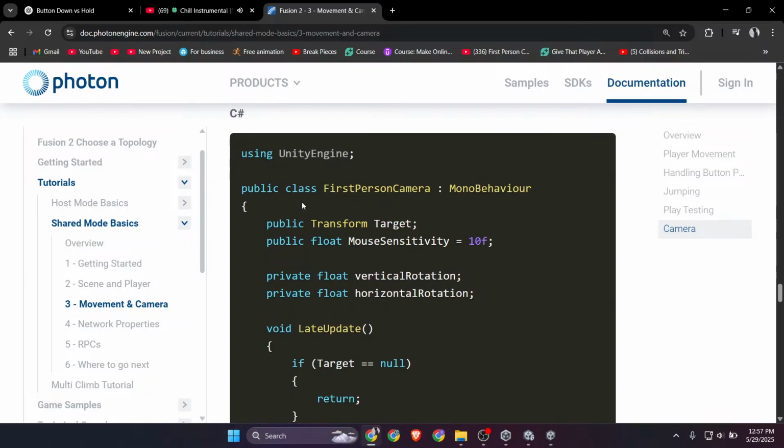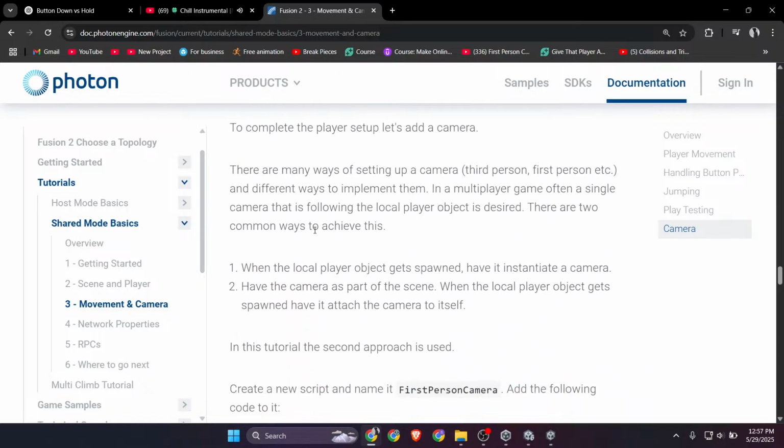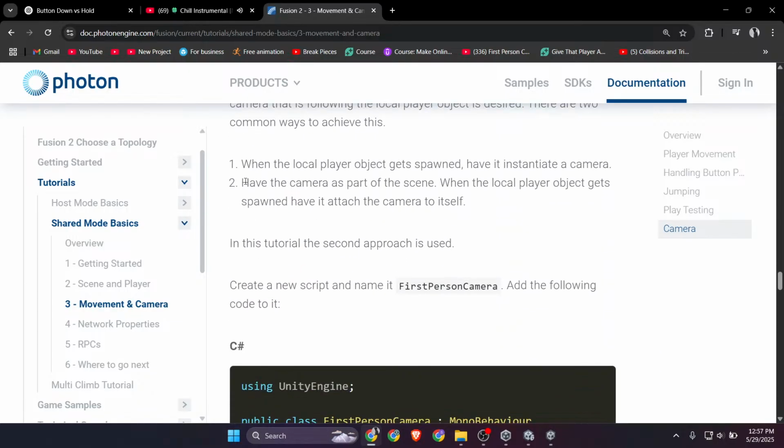Yeah, I got this specific issue, the wrong position. No, I'm gonna follow this one. What does this one say? There are many ways. Have the camera as part of the scene, but when the local player gets spawned, have it attach the camera to itself.